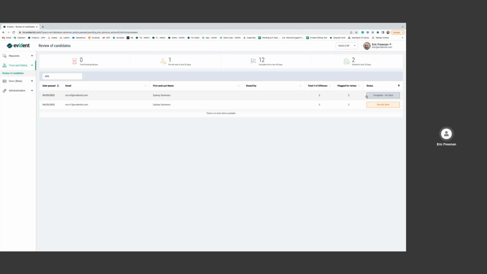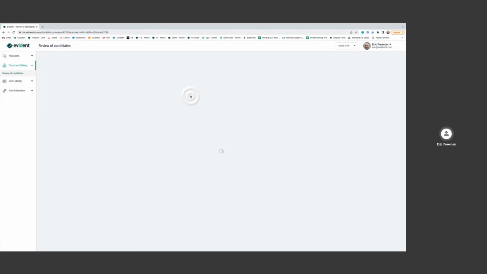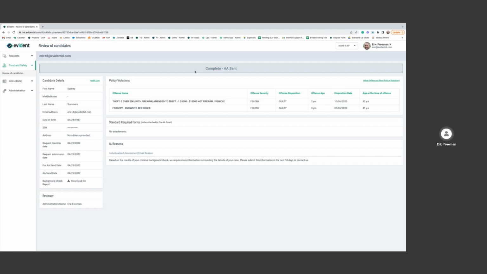And we can see now that we've got a new status of complete AA sent. And when we click on that, we'll notice that again the status shows complete AA sent. And then down on the left-hand side, we've continued to document all the different actions. The date the pre-adverse action was sent, and the date the adverse action was sent.